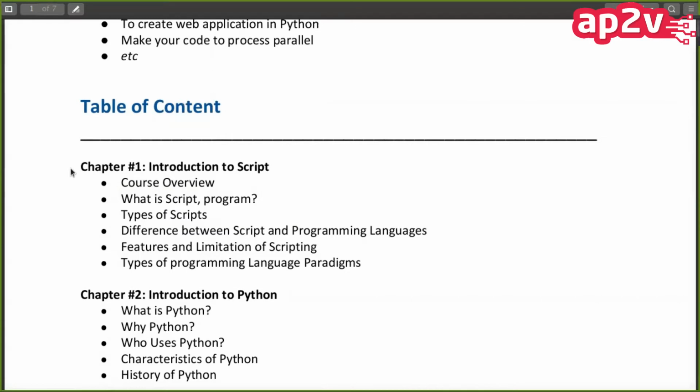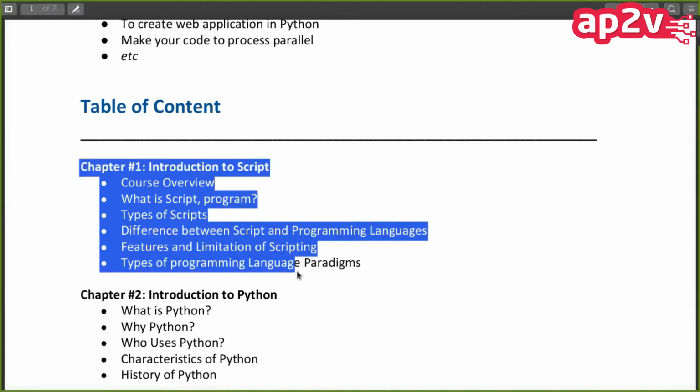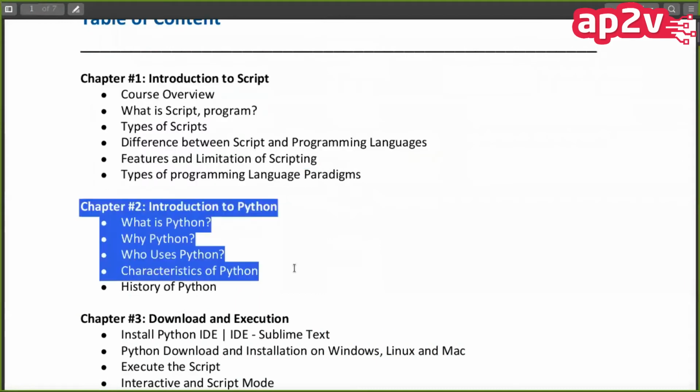In chapter 1, we will cover the introduction to scripting language. We will learn what a programming language is, what the different types of programming languages are, and what the differences are between all the programming languages and the scripting language. Because Python is an interpreted programming language, we will learn all the basic structure of Python here. Chapter 1 and chapter 2 will both be theoretical sessions.